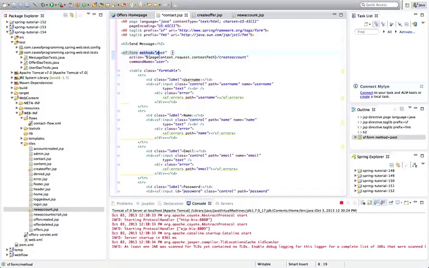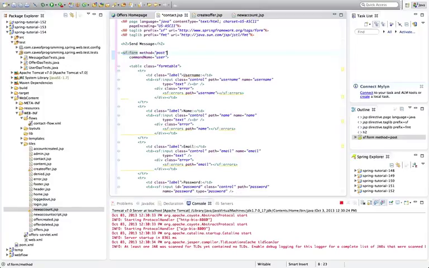The method I'll set to post. The action I'm just going to delete because we want this form to submit to the URL it's already on. We're accessing the Webflow system via the URL /message, and we want the form to post back to that URL because everything is going to happen on that URL.